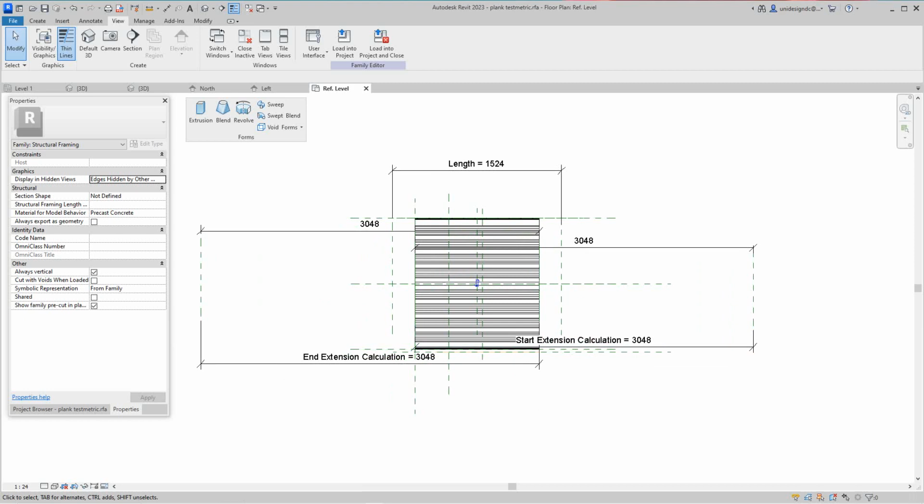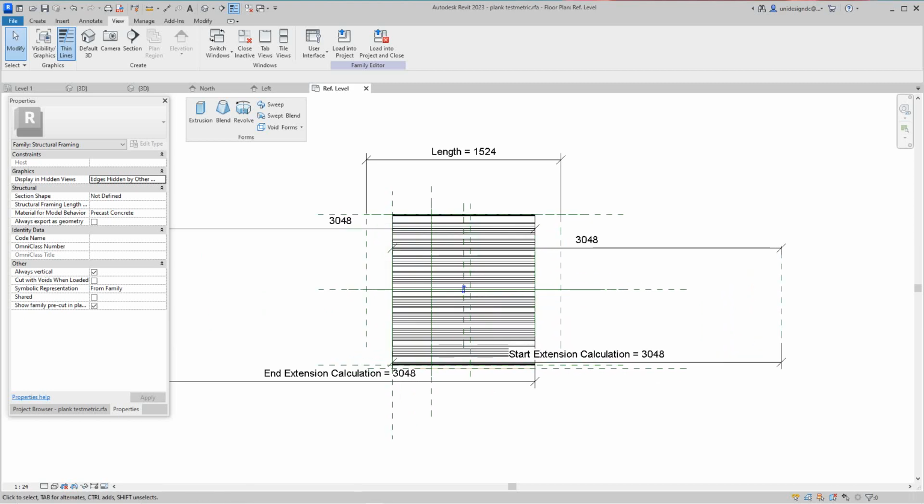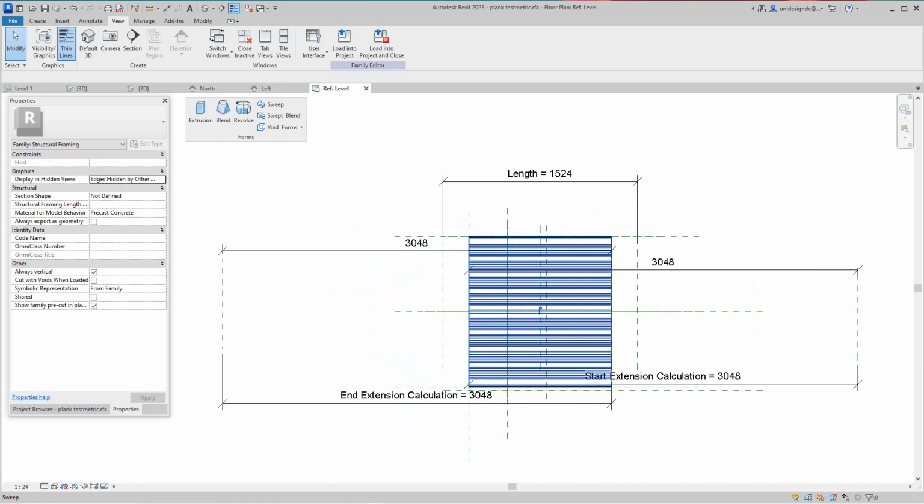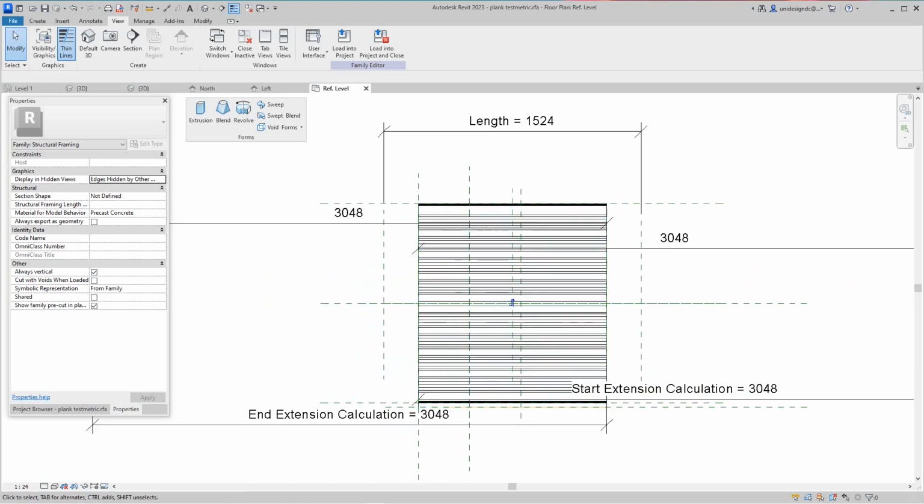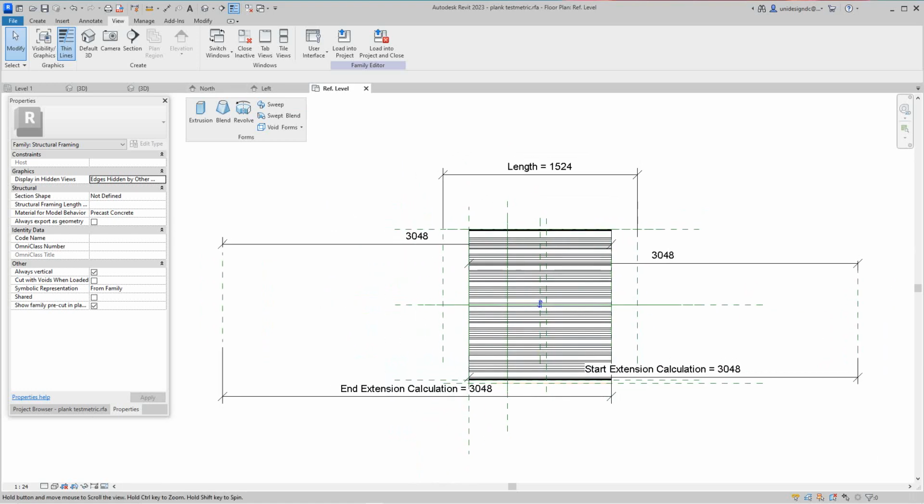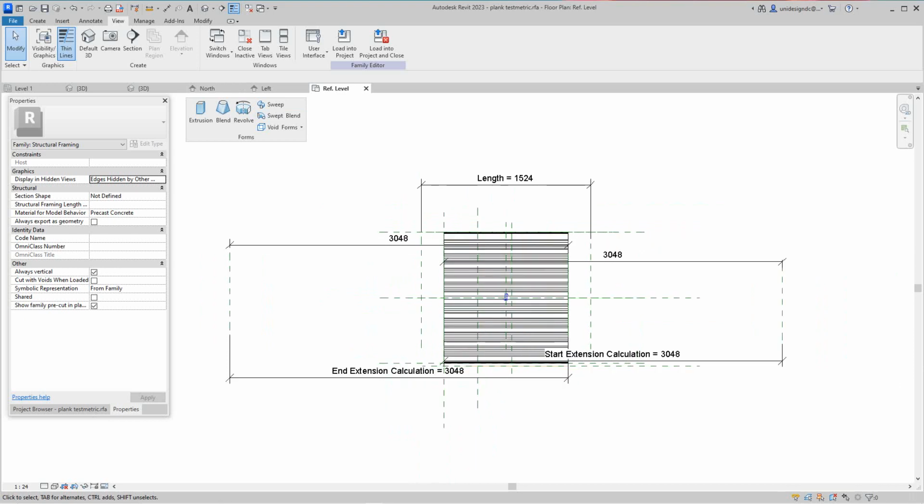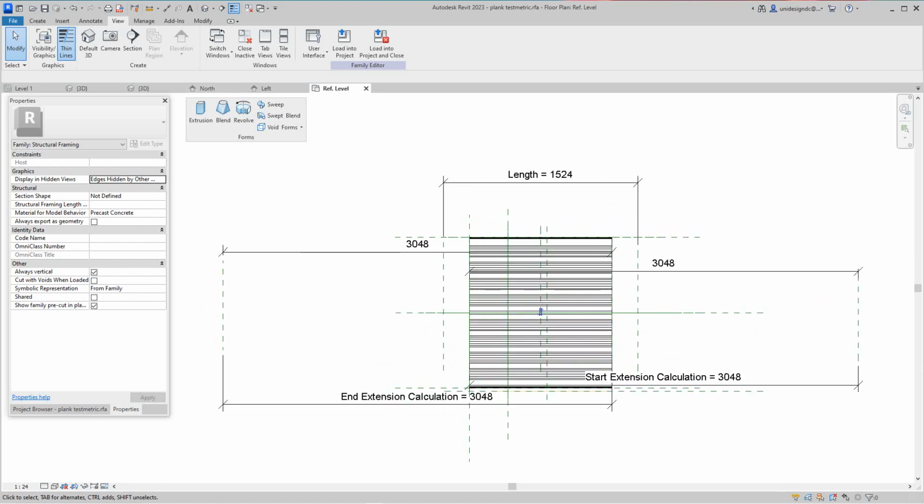Now we've got this question here about start and end extension calculation. Here we have our family that's built, and we looked at it in the prior video. If you didn't watch it, go back and look. Now I'm going to go into my reference, back into my project here.